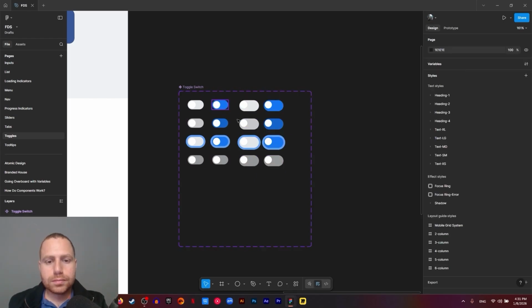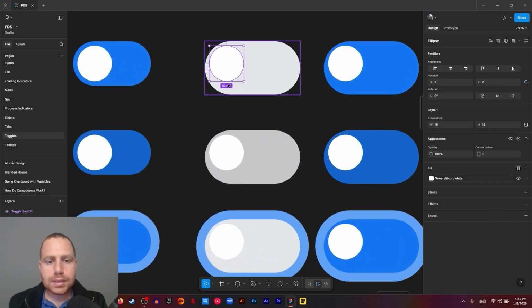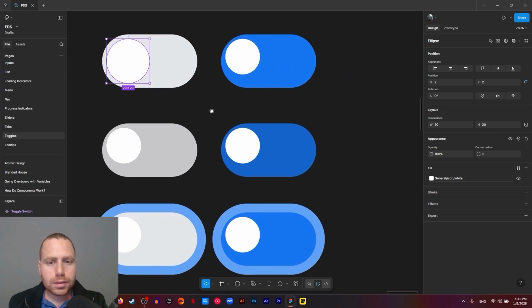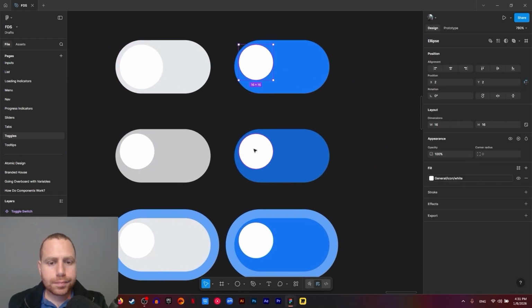Like so. We're going to have to increase the size of this as well. Like so. So 20 by 20. You can choose all of them at once and then make them 20 by 20.